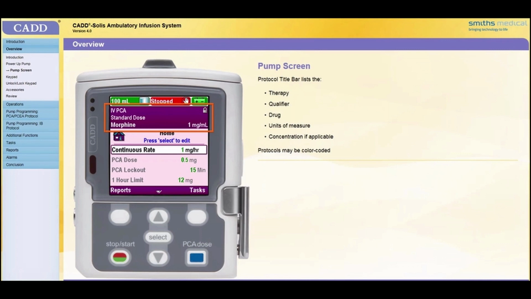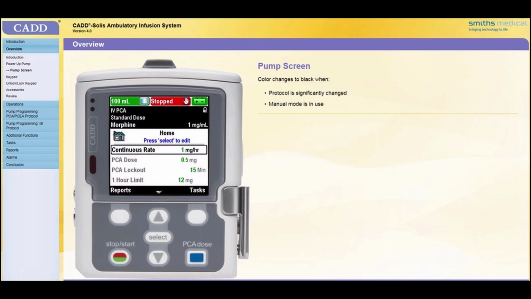The pump displays the protocol title with the drug name at all times. Your facility may choose to color code protocols to help differentiate therapies. In this example, purple is the color theme. A change in the background color to black provides a clear indication of when a protocol has been significantly changed or that manual mode is in use. A lock icon is located on the right-hand side of the protocol title bar. This indicates whether the keypad is locked or unlocked.